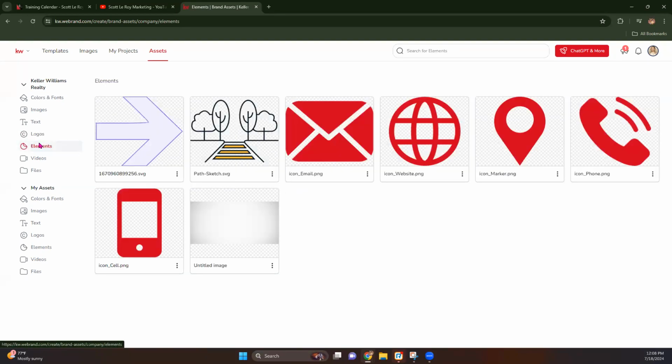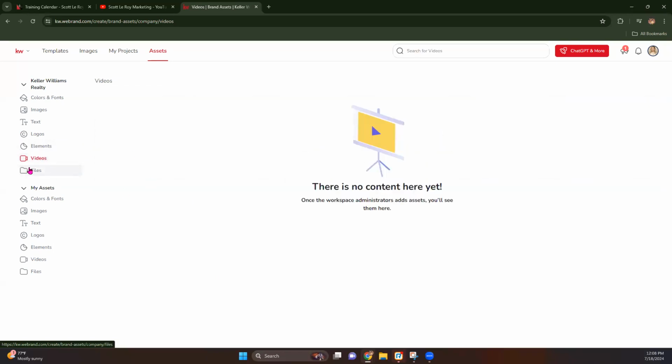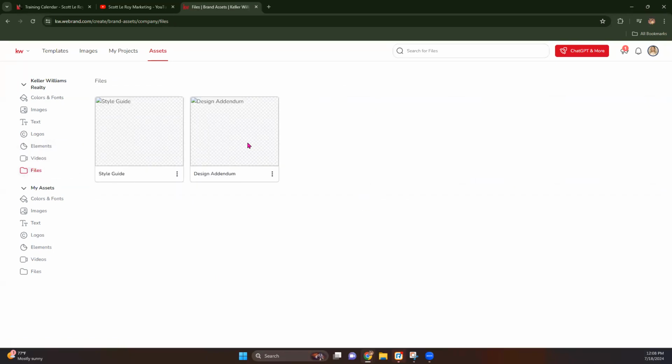Next is elements. So elements are going to be similar to icons or symbols that you're using frequently on different pieces of designs. For example, if you're entering your email a lot or your website, location, phone numbers, things like that, these will allow you to put in a little symbol to where you can put that information right next to it. They don't have any videos, but those can be added. And then for their files, they just have the style guide and addendum. So those are the KWRI provided assets.